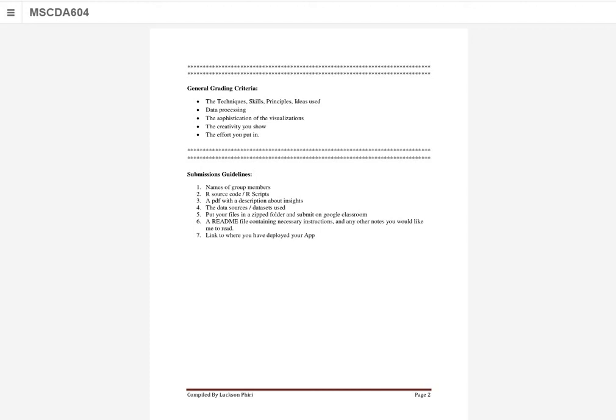Now, submission guidelines. I want the names of the group members. So you choose, I don't know how many are in your class, so that we can agree on a minimum number of members per group. So maybe we'll discuss that later. So you choose your own group members, and so you write their names.